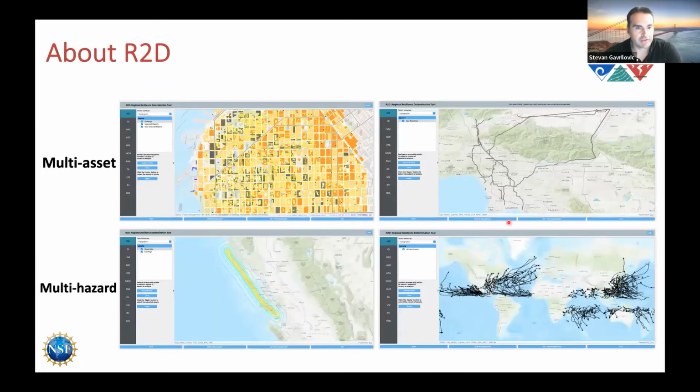So a little bit about R2D. It's a multi-asset, multi-hazard tool. Currently we have support for import and analysis of buildings, but very soon we'll have lifelines such as pipes, roadways, and so on. And currently we support earthquakes and hurricanes.